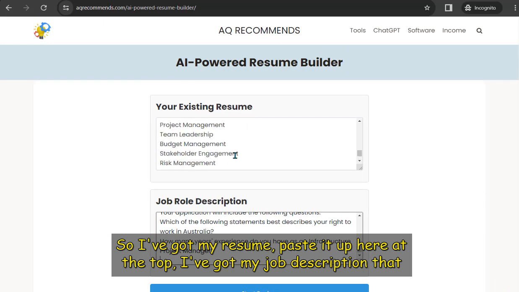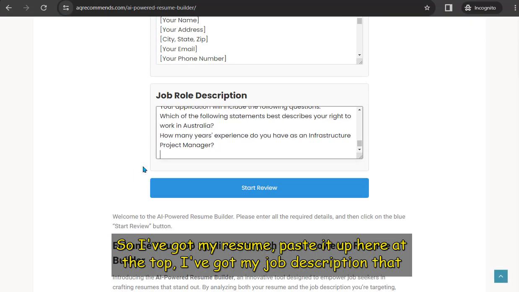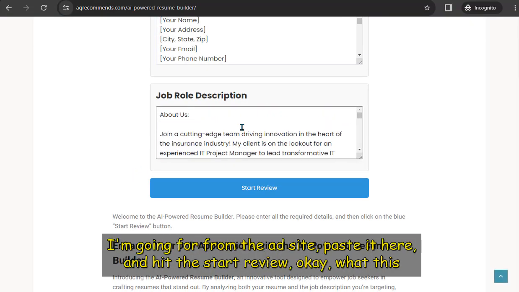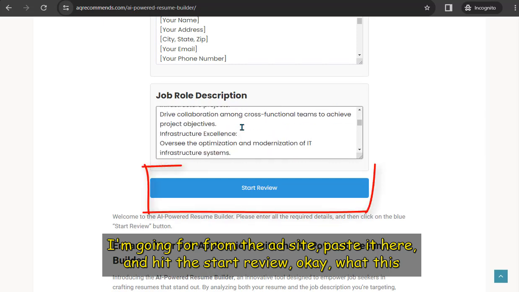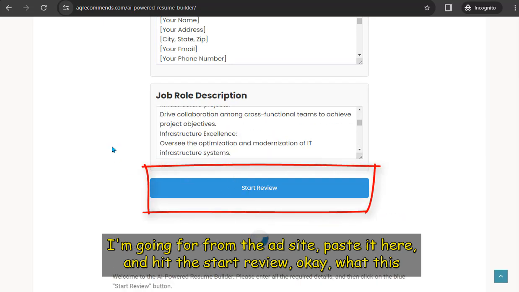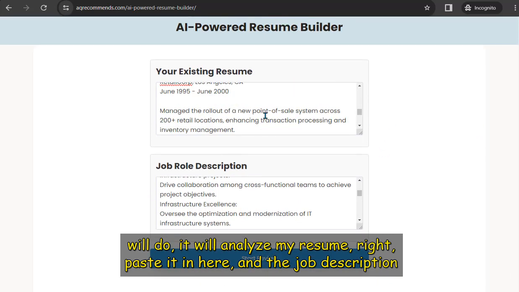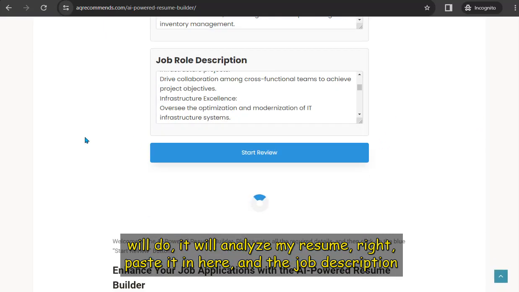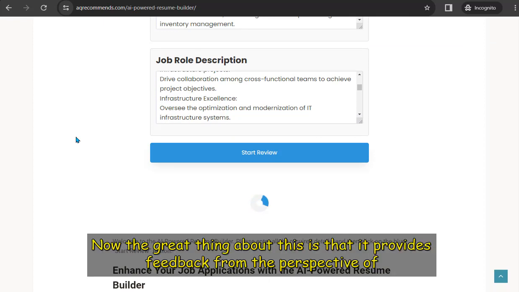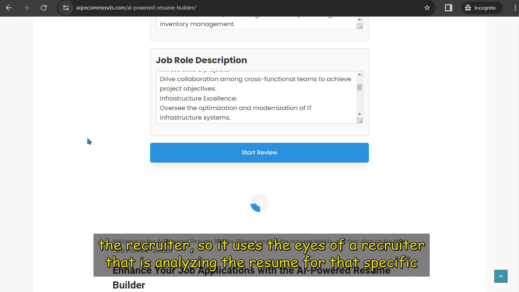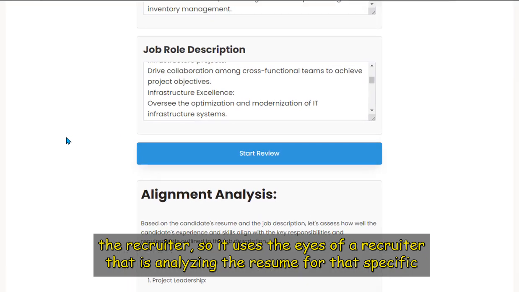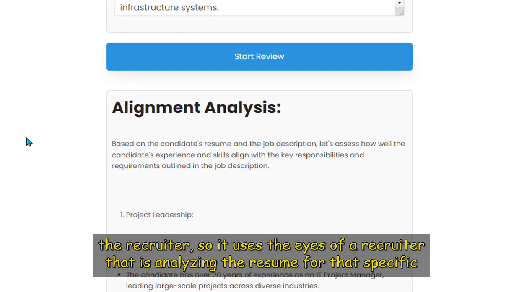So I've got my resume pasted up here at the top. I've got my job description that I'm going for from the ad site pasted here. I'm going to hit the start review. Okay, what this will do, it will analyze my resume, paste it in here, and the job description, and give me some feedback. Now, the great thing about this is that it provides feedback from the perspective of the recruiter. So it uses the eyes of a recruiter that is analyzing the resume for that specific job.